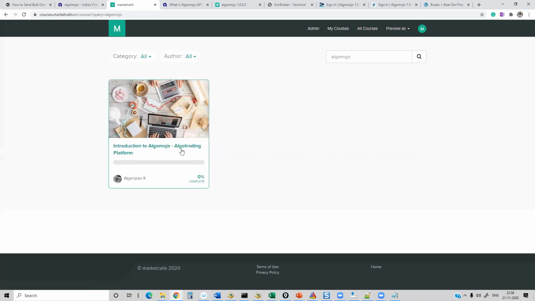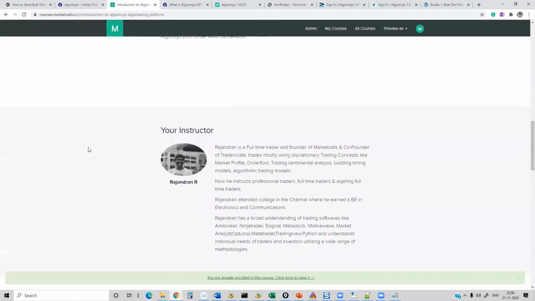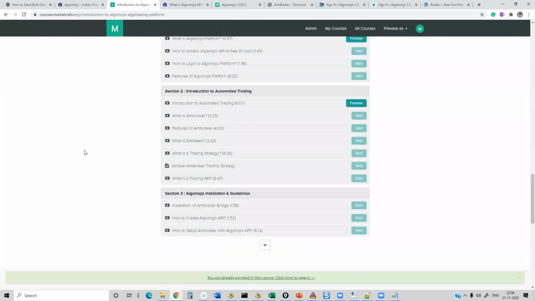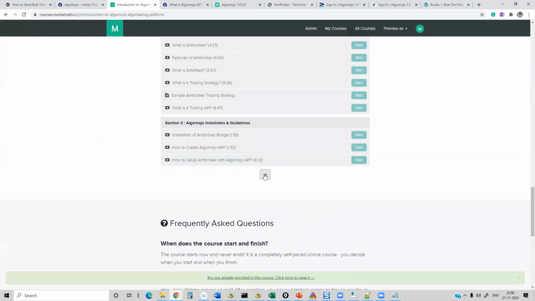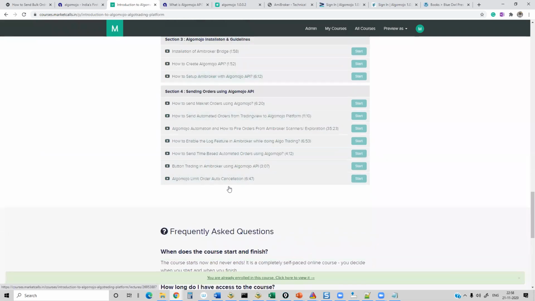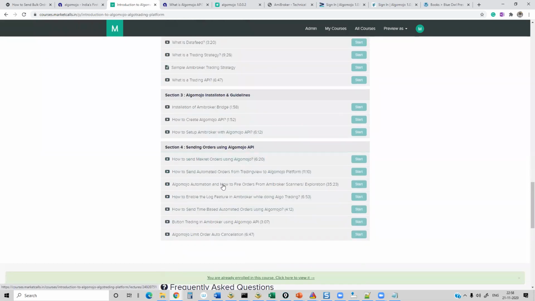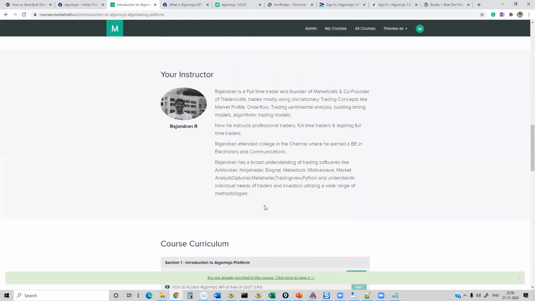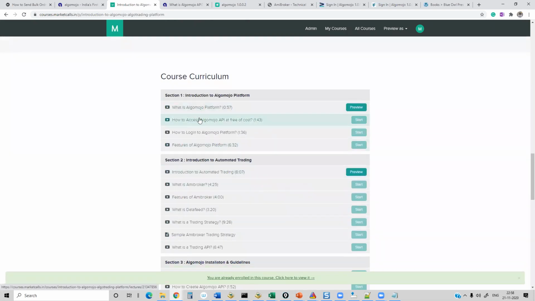A lot of modules are already built over here. It explains how to use the Algomojo platform, how to automate with Amibroker, how to automate with Excel, how to automate with Python. Everything is included over here. How to send orders using TradingView, how to use Amibroker scanners. Most of the features are already available here, and you can go and check this platform.